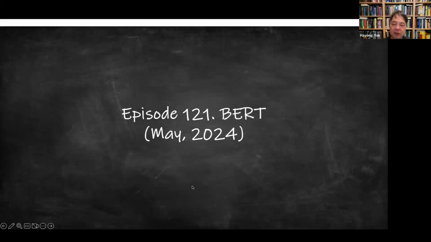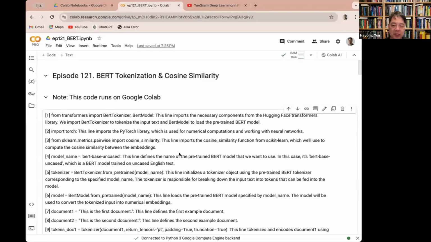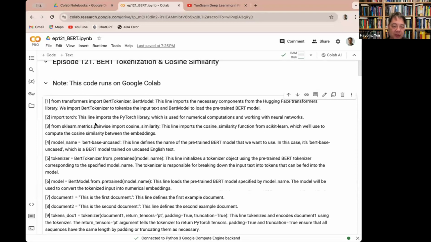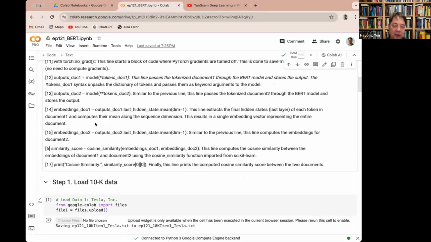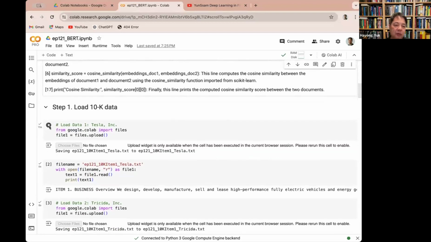We have done this with Hugging Face and NLP many times, so this is just an update. I posted the code on GitHub, so you can go to my GitHub to check it, but here are some explanations of what the code does. Essentially, we load the data.